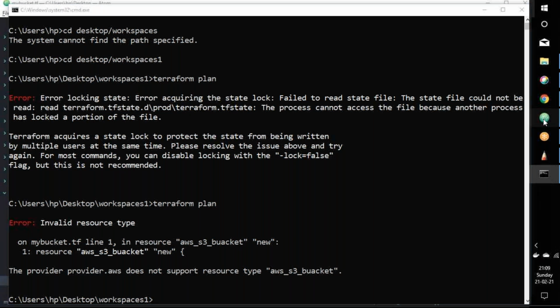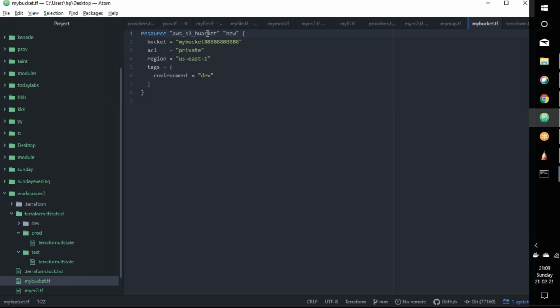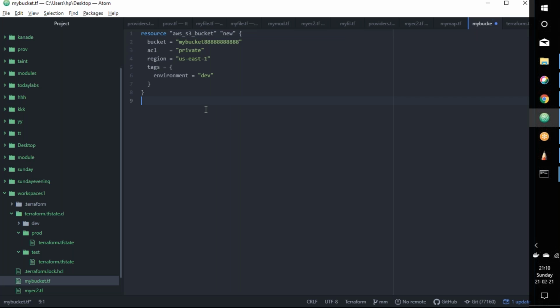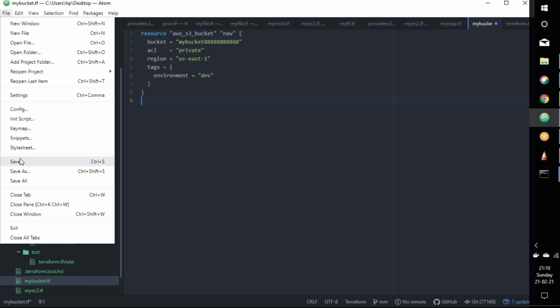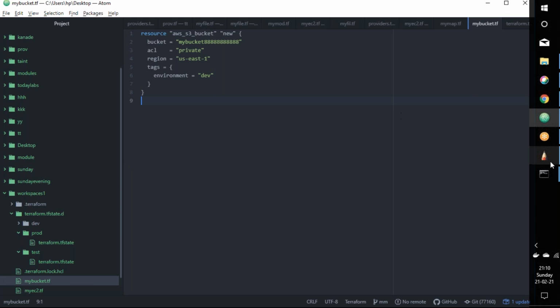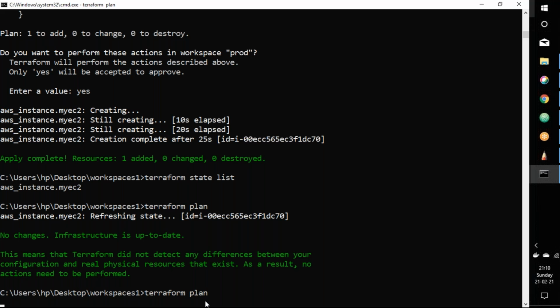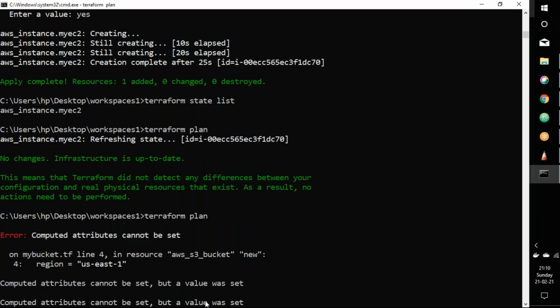Okay, it's a spelling issue there. aws_s3_bucket. Okay, let's create the bucket first, and we'll be moving into the other resources later. Let's create the bucket.